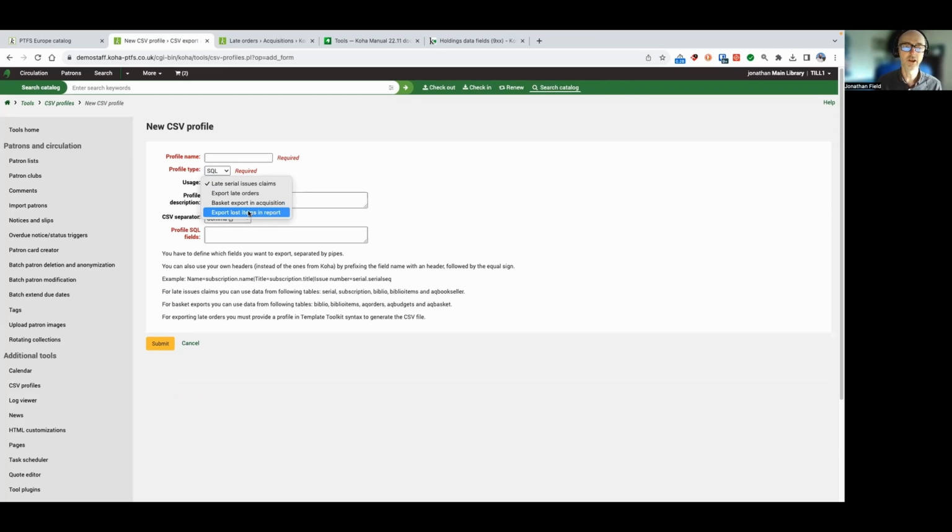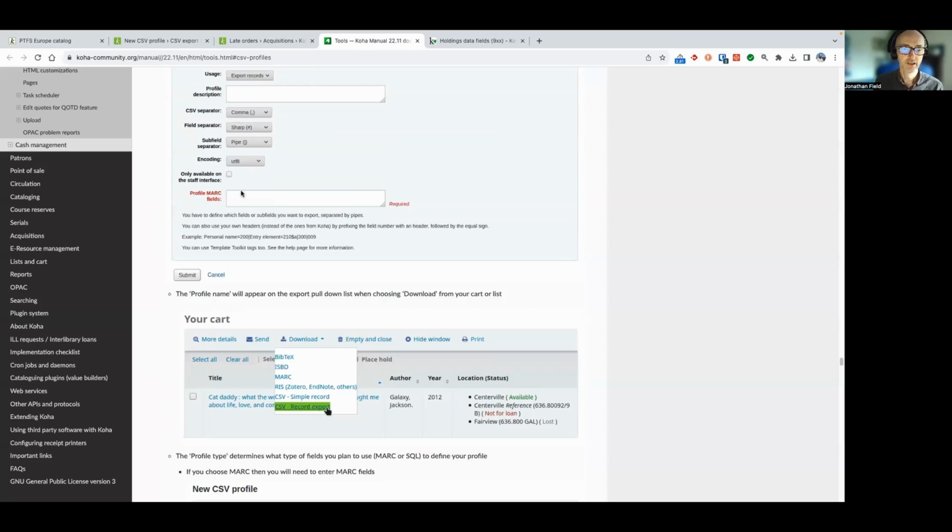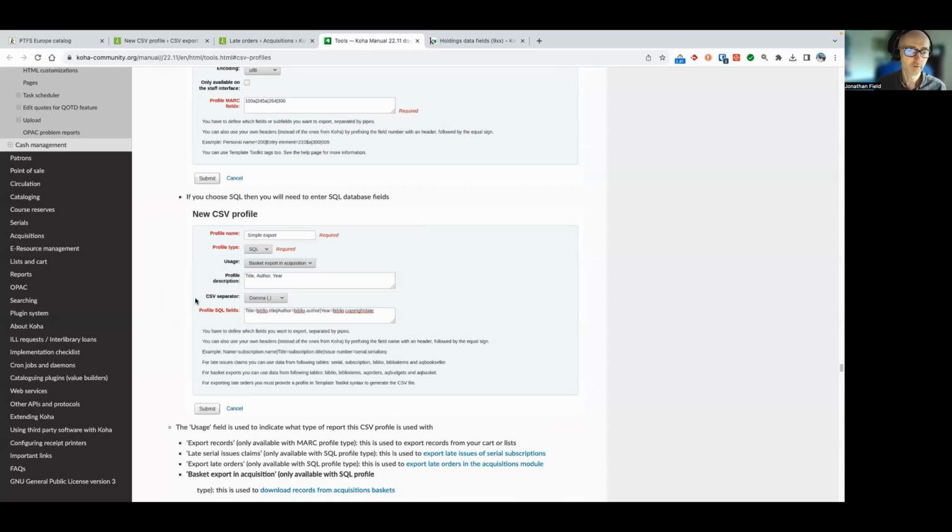For each of those scenarios, you can configure the fields that you want to export, and you do that by using the database field names. There's a nice little example of that in the manual here, of using the profile SQL fields: biblio.title, biblio.author, biblio.copyrightdate, and that's specifically for the basket export in acquisitions. That gives you an indication of the format that's required there.